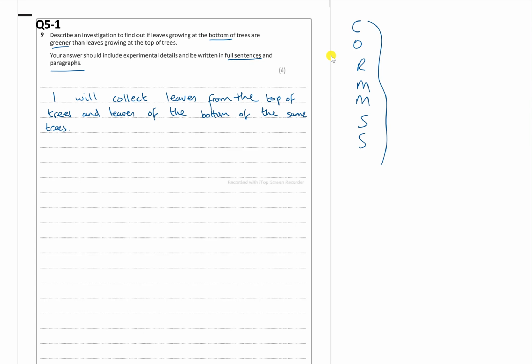Right, so what we want to do is we want to make sure that I will make sure the trees are of the same species and age, because that'll have an impact.